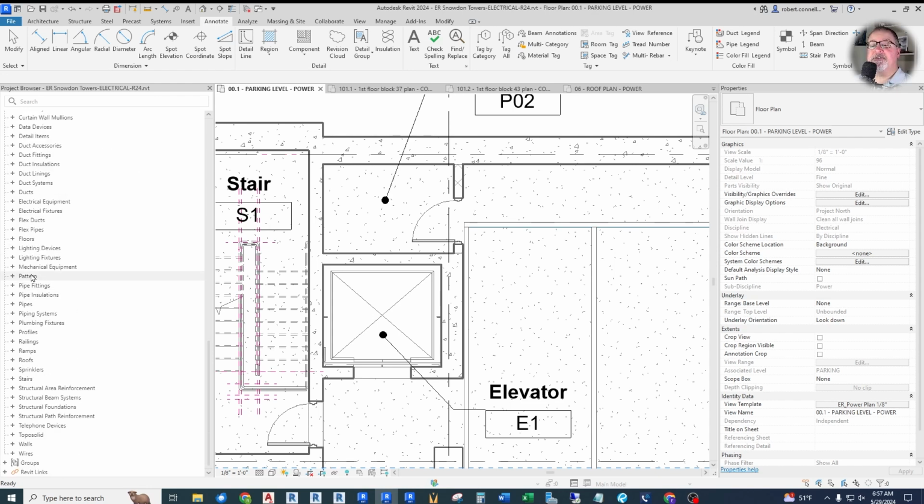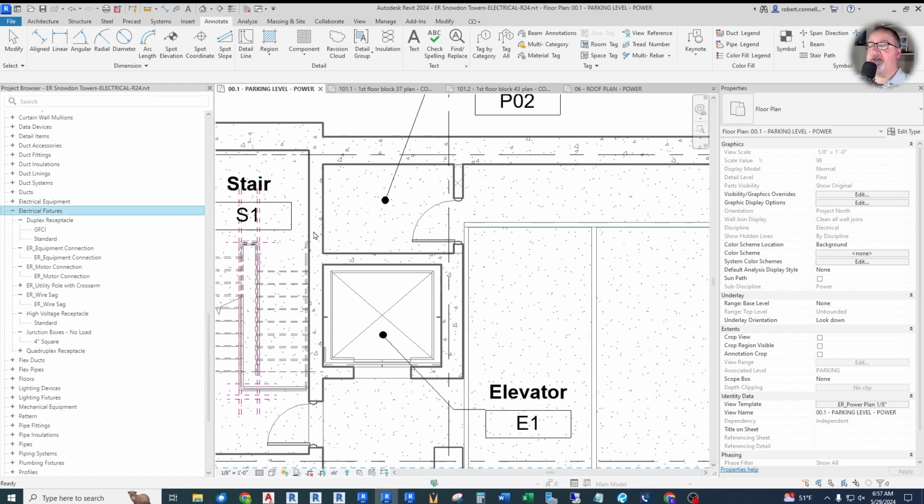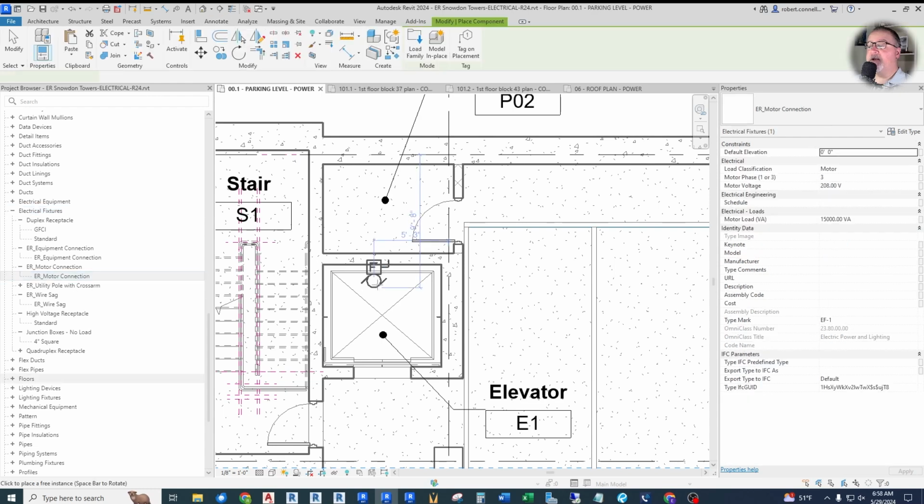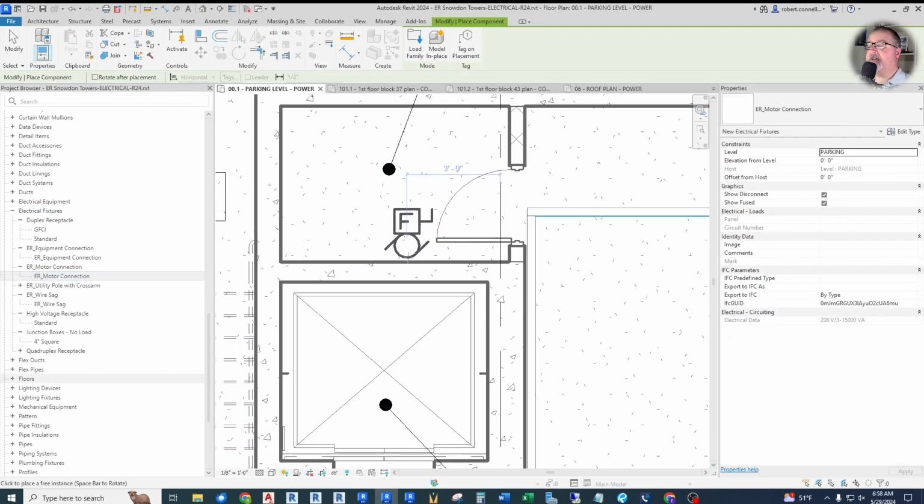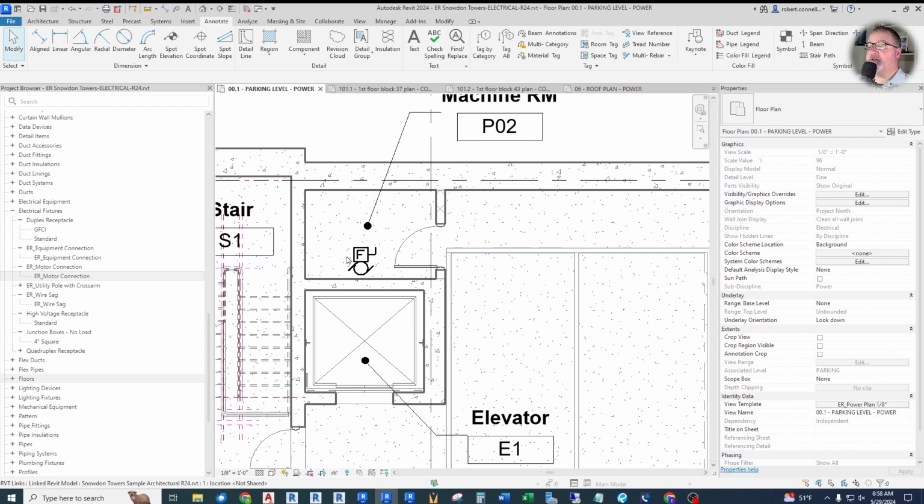So let's go down to my electrical fixtures. So these loads or endpoints are actually fixtures, whereas the panels and switchboards are electrical equipment. So what I have in here is a receptacle, equipment connection, and a motor connection. So I want this ER motor connection, drag it in, and you can see the symbol I have is a little motor symbol with a fuse disconnect. So we're going to say that's in here somewhere, and we can coordinate that eventually with the shop drawings.